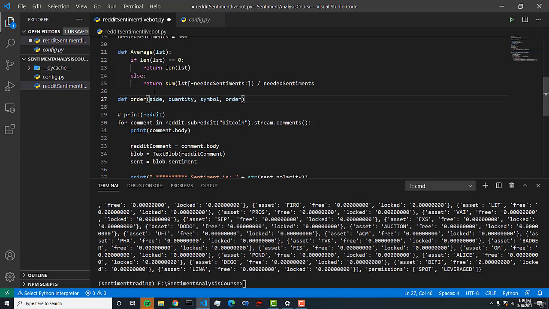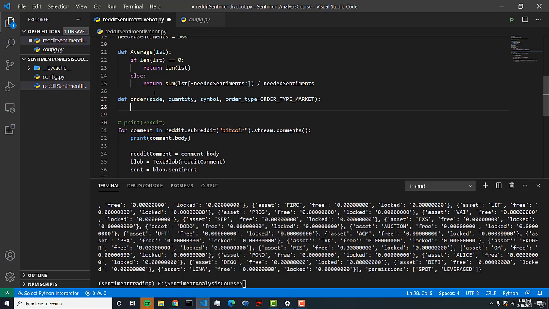And next is the order type. Now the order type is simply going to be market, and the order type market simply means that you're getting the most recent price of the currency. Okay, so if Bitcoin is currently at 57,000, then you're buying it at 57,000. That's what market orders are.